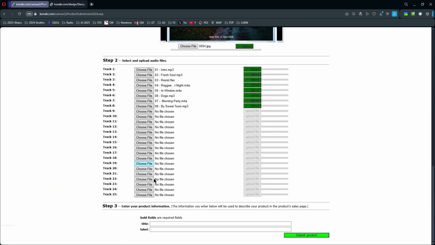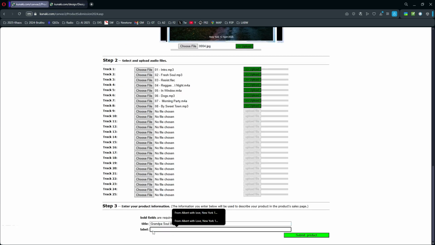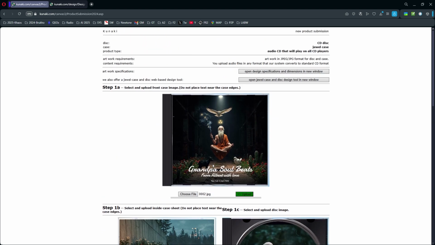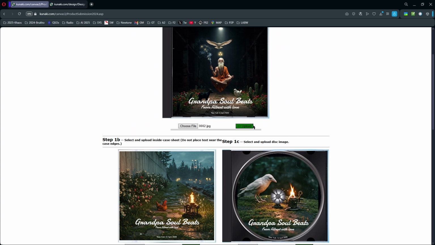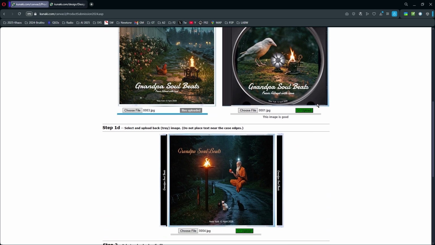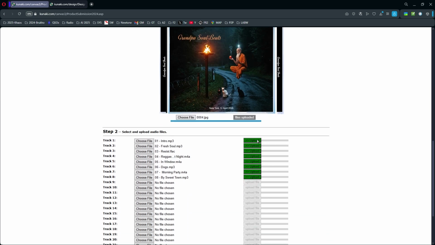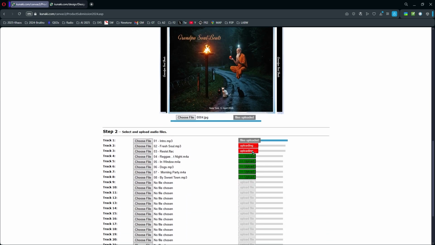We have selected the files we need. We add the project name. Since I just selected the files, I'll now go through the entire page and click the Upload button, making sure I don't miss anything. Check that each file has been uploaded.